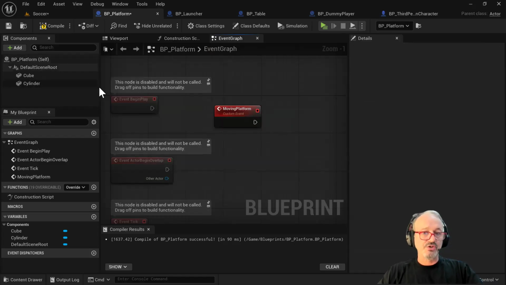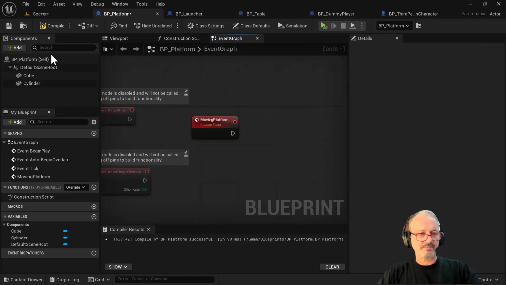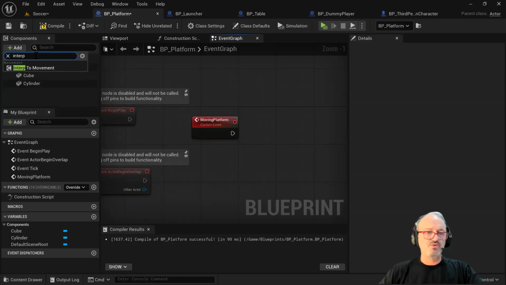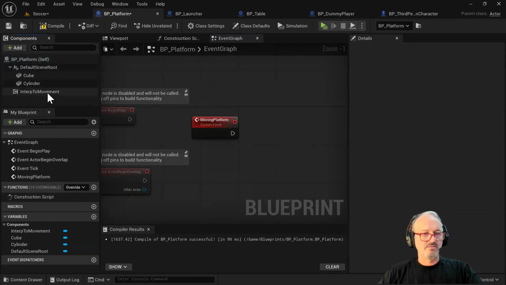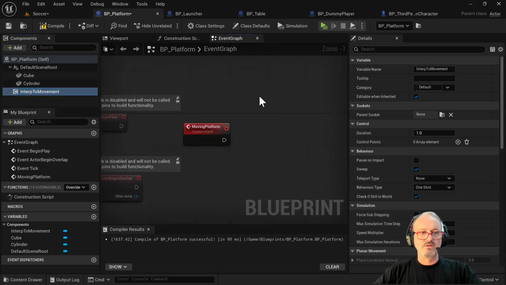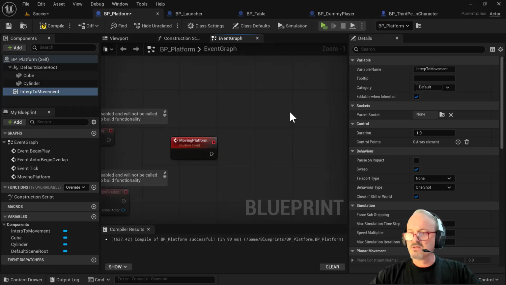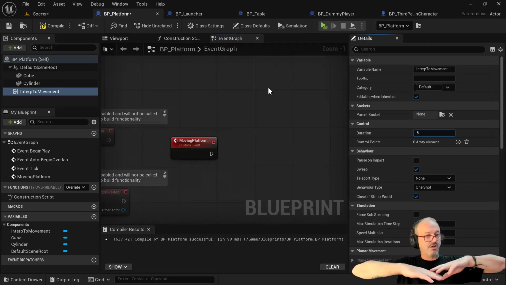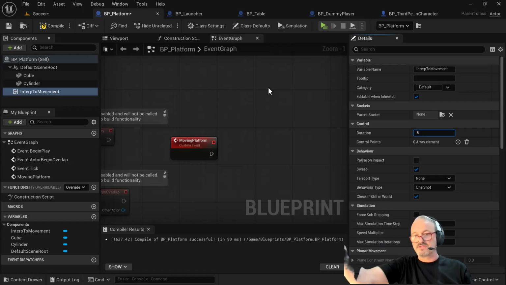The next thing I'm going to do, you could code this by hand, but Unreal Engine already has a really handy component that pretty much does this. So if we type interp to movement, the duration we're going to set to 5 seconds. So this is basically how long is it going to be for the platform to go from the bottom to the top? And we'll say 5 seconds.